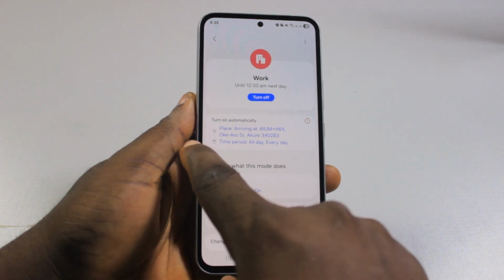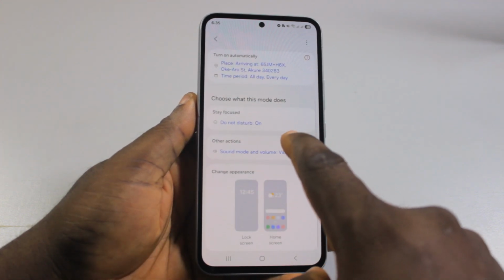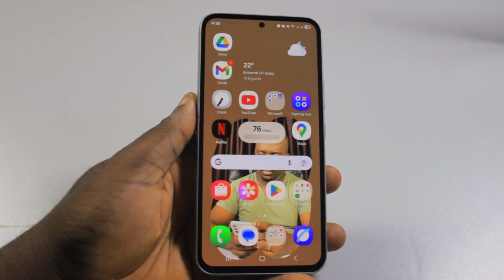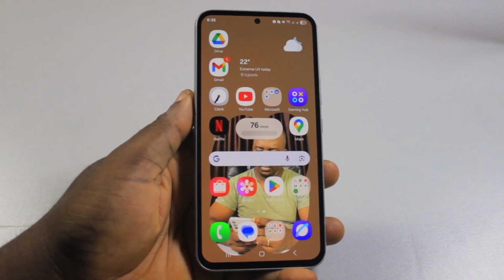Now, when it is time, work profile is going to be turned on automatically. And then you will be good. So that's exactly how to turn on or set up work profile in Samsung.